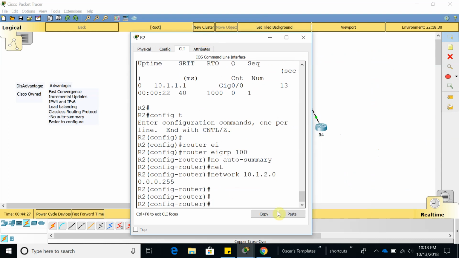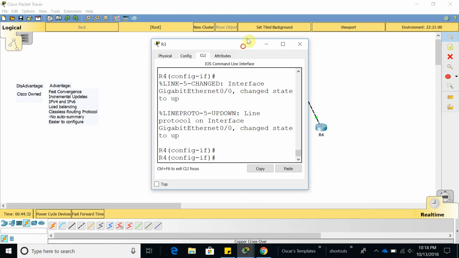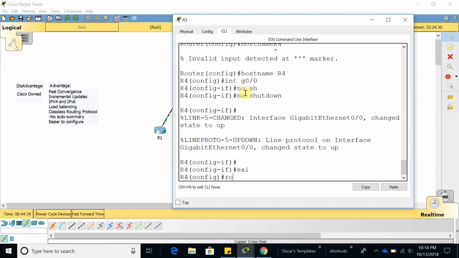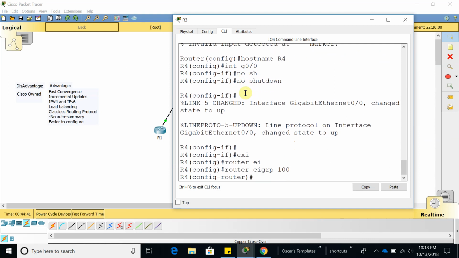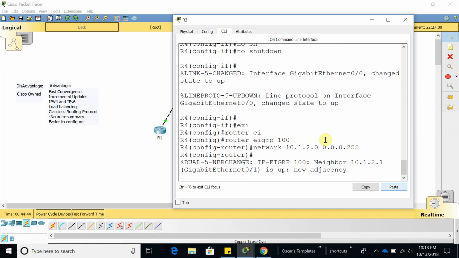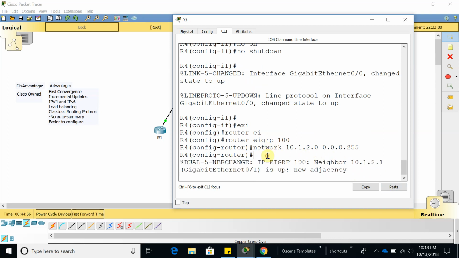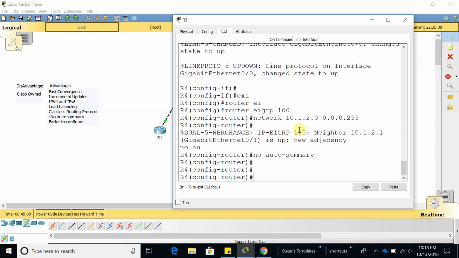Great, so now let's go ahead and do it on router 3, so we can create that neighbor relationship. Let's go exit. EIGRP 100. You see, as soon as we added that network, it created that neighbor real fast, a lot faster than OSPF. OSPF would take like 20 or 30 seconds. So that's good. And now let's do a no auto summary.